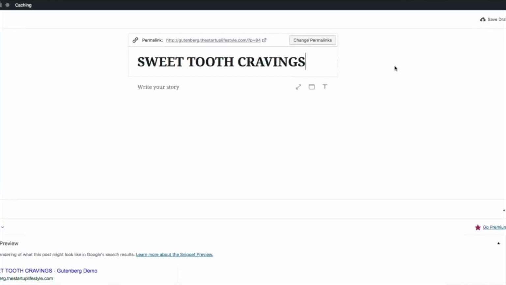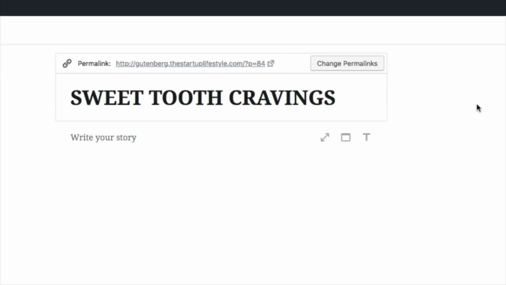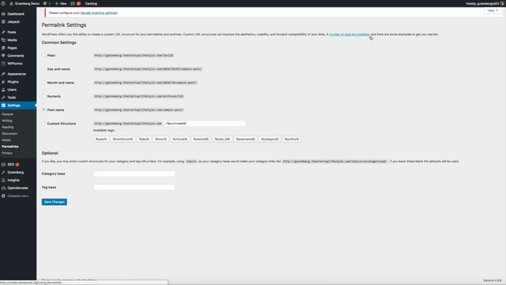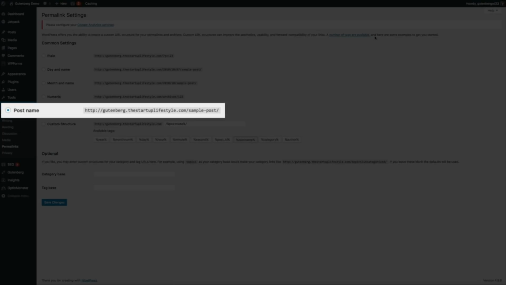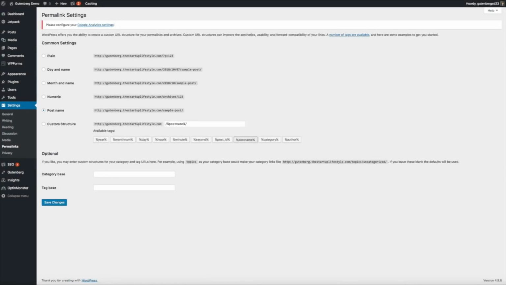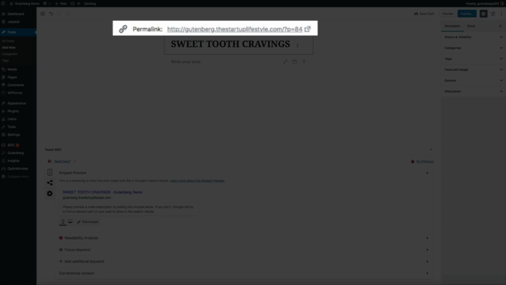Then you'll notice that we've run into our first bug, and that is that the permalink is not showing correctly. It should be displaying the post title within the URL, but it's displaying the page ID. Now, if we click the Change Permalinks button, it'll take us to the permalink settings page, and you can see that the permalinks are set to be the post name. However, when we go back to the post editor, it's still showing the permalink with the page ID.